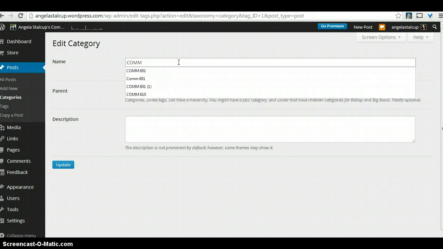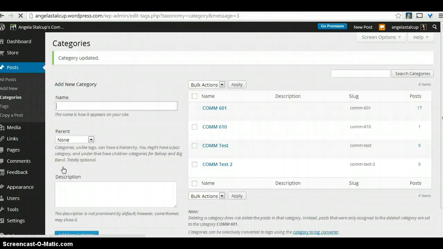COM test 2, right, and update, and it would automatically change all of those that I had before. So that can be a really quick way.